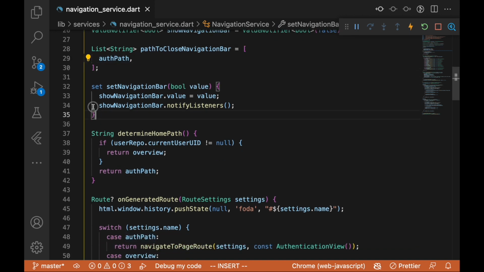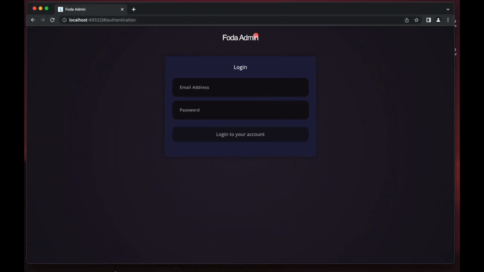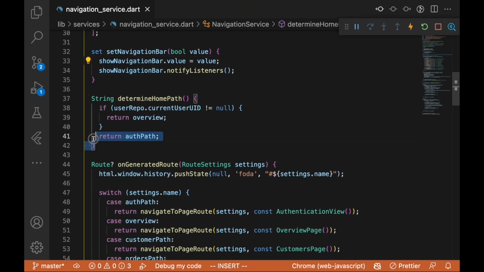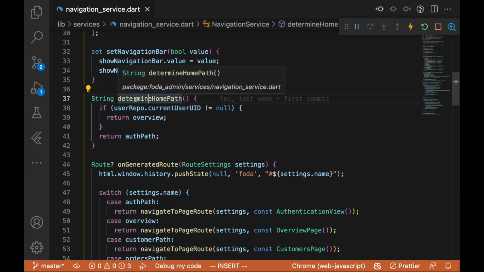So here we have this setter that sets our navigation bar. It takes in a boolean, and whenever we set this, maybe set it to true, the navigation bar is going to show here. So you can call it either navigation bar, or you can call it our drawer, anyone you want to call it. And the next here is we have this determine home widget, home part, sorry.